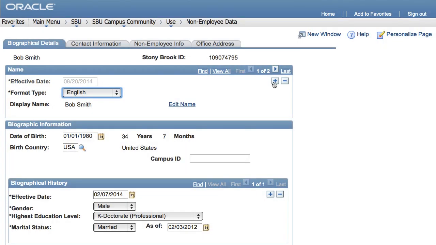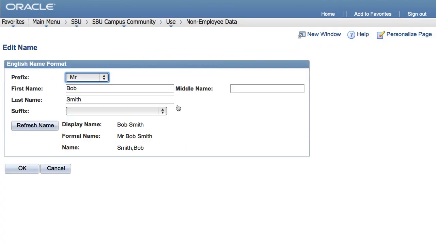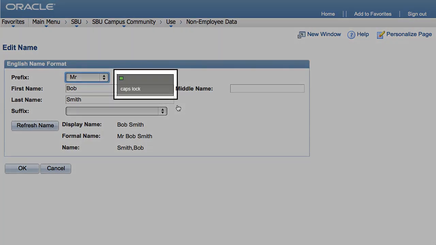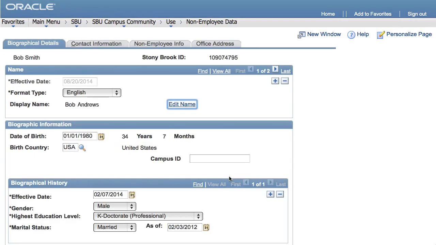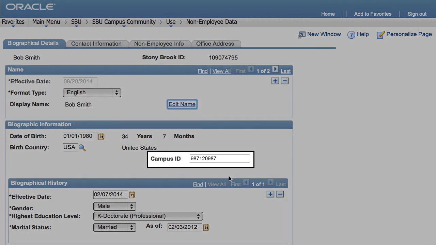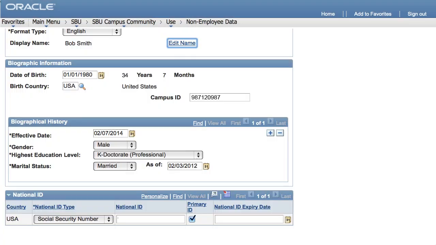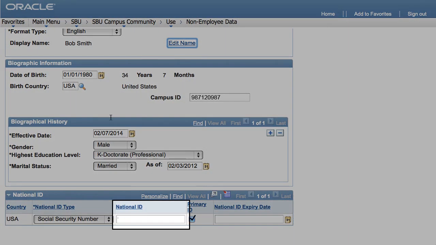To modify name, click the Edit Name link. Before making any changes, be sure your caps lock is off. Then, make any necessary changes. Click OK, and notice that the new row, Row 1, has the new information. If you need to add a social security number for a person who had only a USB number before, leave the USB number in the Campus ID field and enter the social security number in the National ID field.